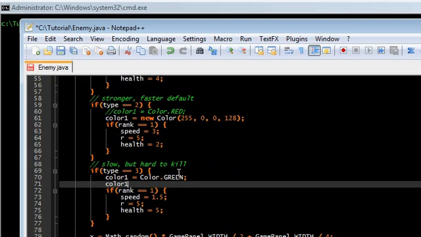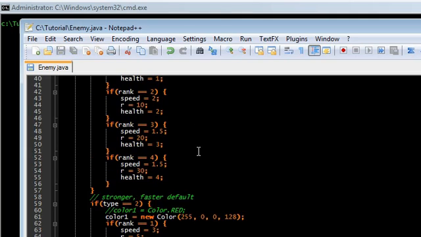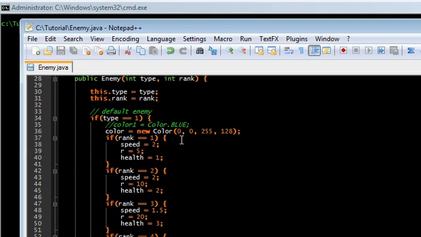Green is RGB 0, 255, 0, 128. Okay. Also gonna finish up some ranks for the enemies.